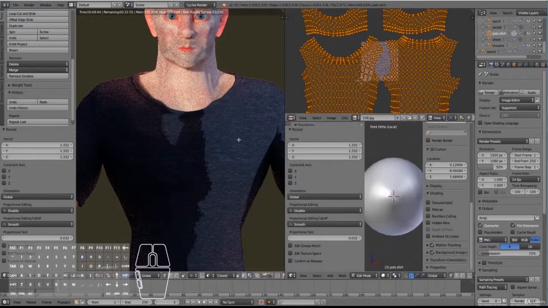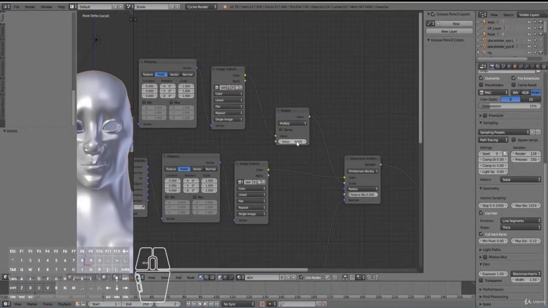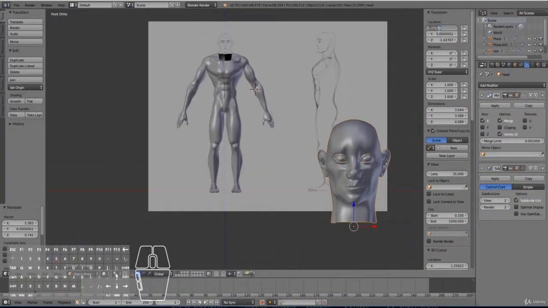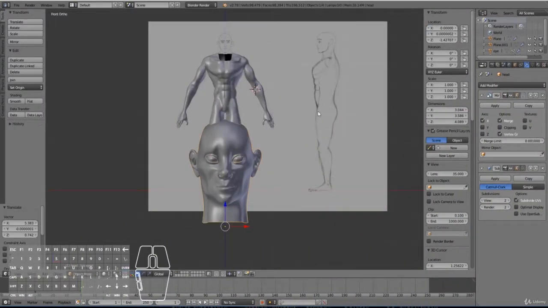It is recommended that you do know at least the bare basics of Blender, such as navigating the viewports and the basics of 3D modeling before undertaking this course.